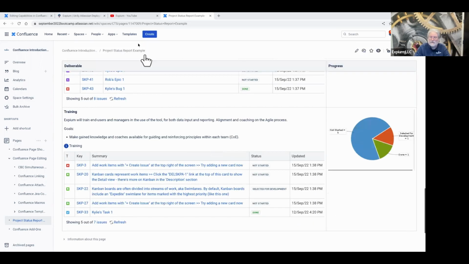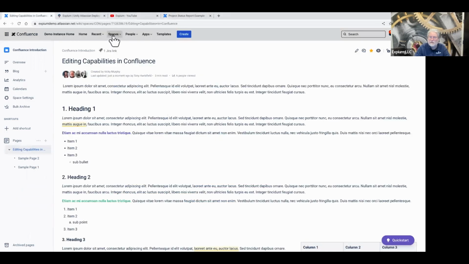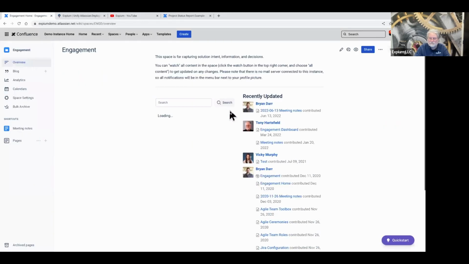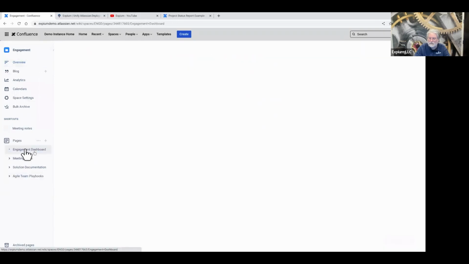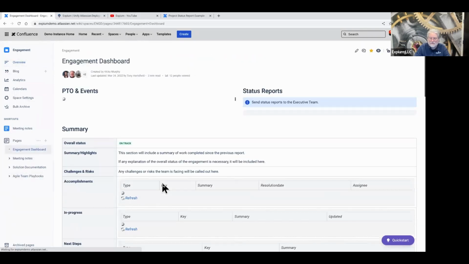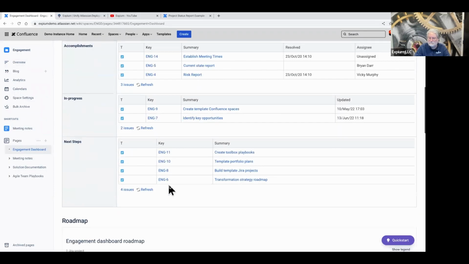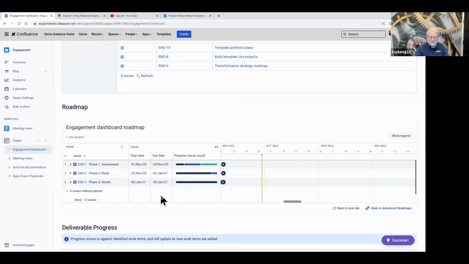There is also the ability to, let me flip over to another example page. I think that might be better for you. So let me go in here into another space. Again, a lot of the same features here. This is an advanced roadmap. If you have, again, the premium level of Jira software, that includes a really nice planning tool called Advanced Roadmaps.